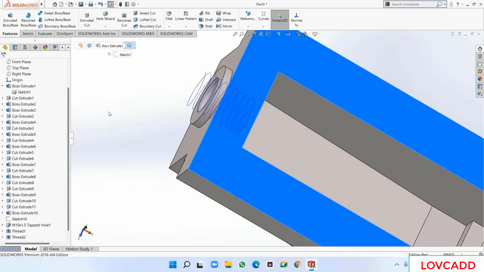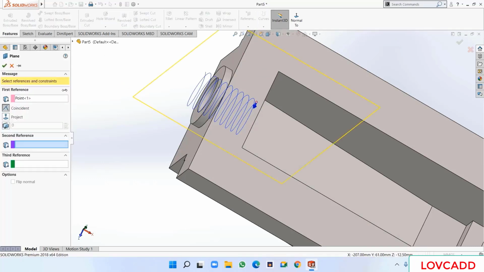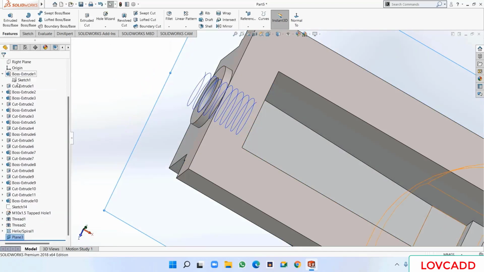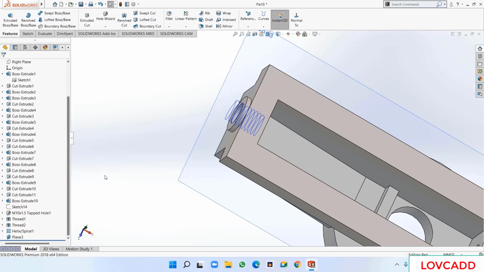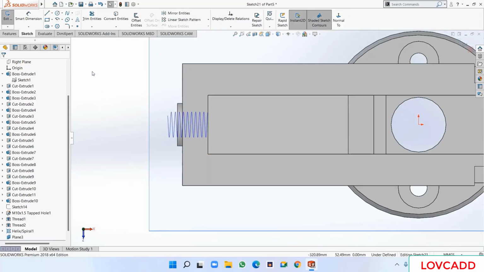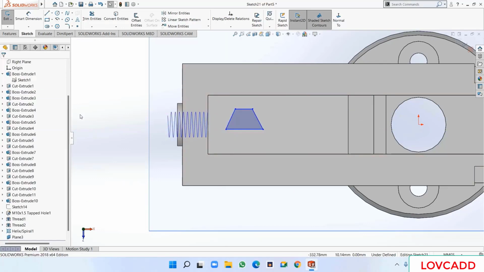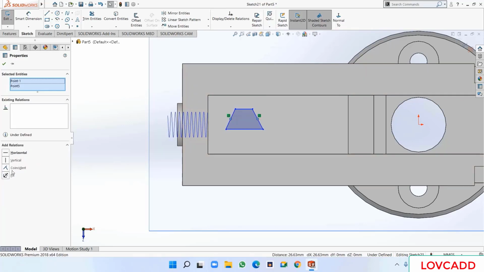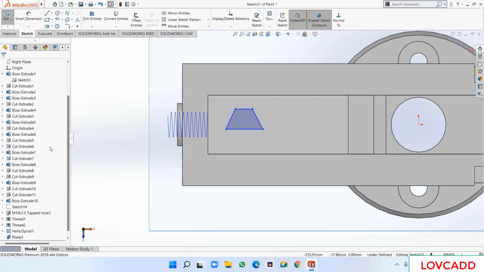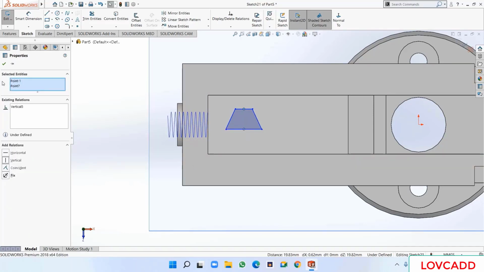Now select this point on helix, go to reference geometry, click on plane. In first reference, select this point. In second reference, select top plane and create one plane. Now sketch on this plane, normal to. Now I'm going to create one profile by using this line command. Now simply press control and click on these two center points of the line and give relation horizontal. Again select this center point and give relation vertical. Okay.